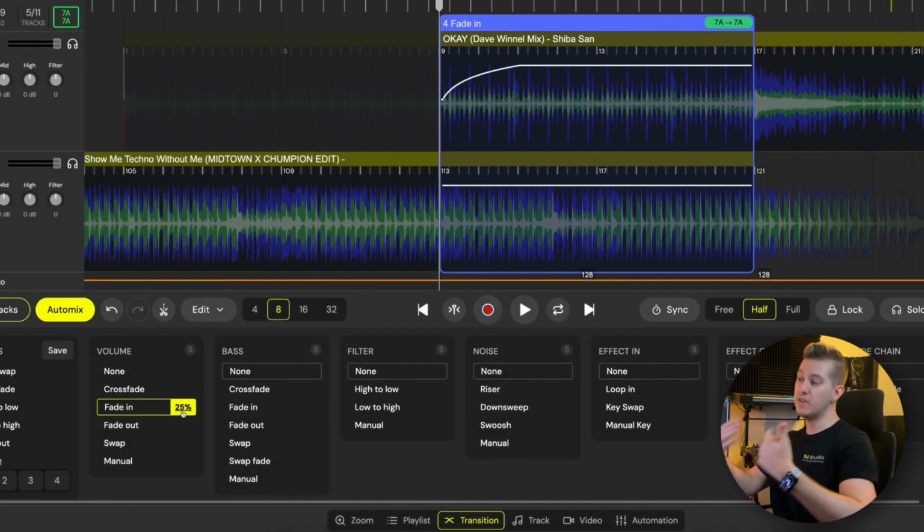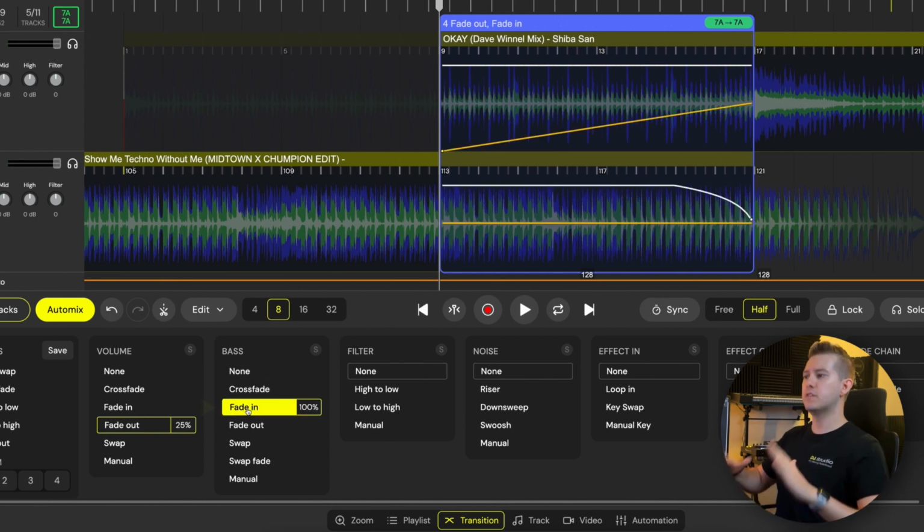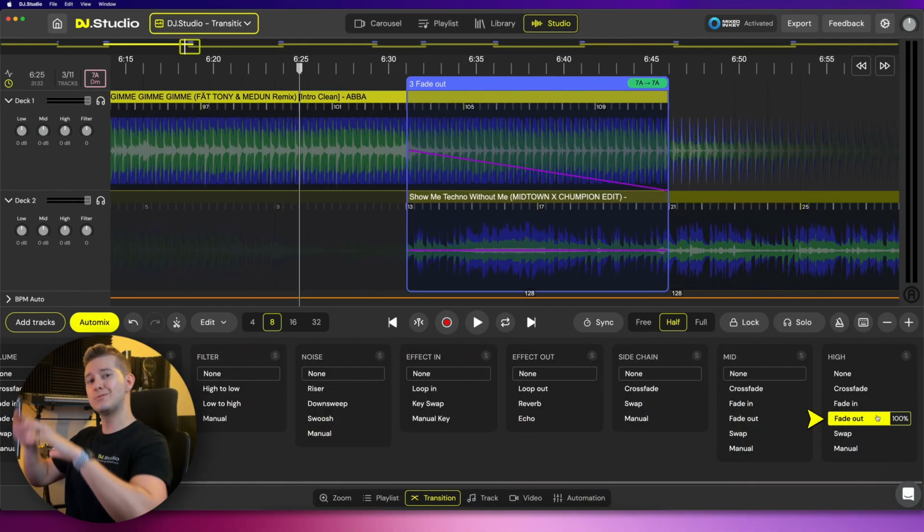Fades are the process of increasing or decreasing an effect or control, often volume or EQ control, gradually over a duration of time. The Fade In starts the transition with the selected control turned down of the song that we're mixing into, and then gradually increases that throughout the transition. For Fade Out, the transition starts with the selected control turned up on the song that we're mixing out of, and then it gradually decreases throughout the transition.